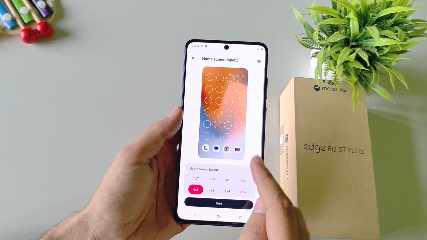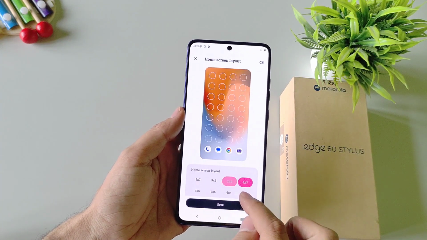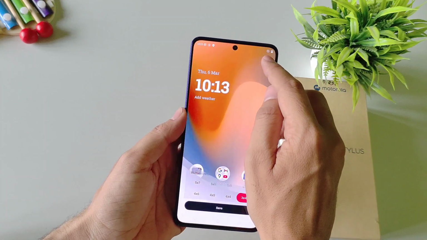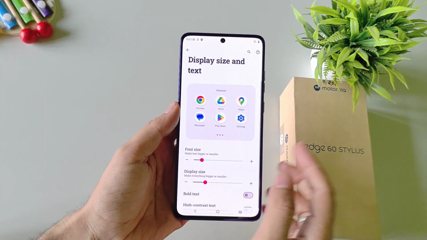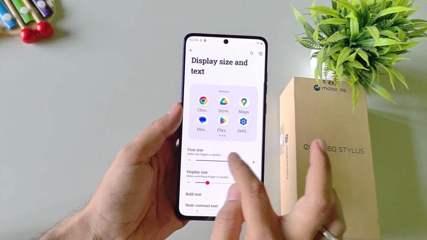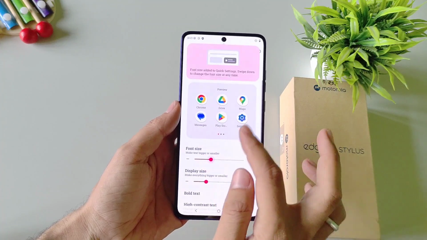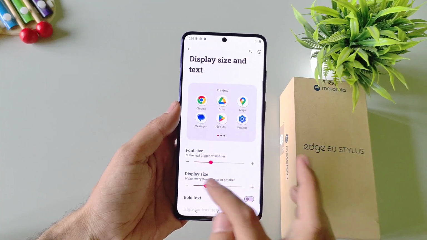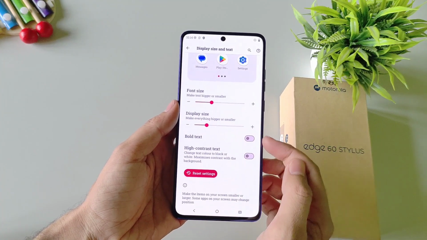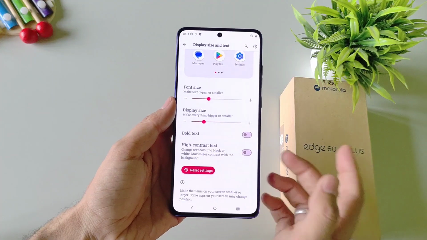You can change the home screen layout. You can select any of these. You can also see the preview from here. And you can change the display size and text. You can increase or decrease the size of the text and the display as well. You can enable the bold text or high contrast text as well.